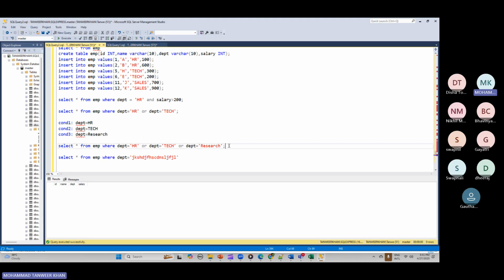So similarly, if I'm asking this data, whatever is present, it will display. If something is not present, it will not display that. See, I'm executing it. Is that clear? Yes. It has HR, it has displayed it. It has tech, it has displayed it. It doesn't have research, so it has not displayed research. Okay, got it, no?